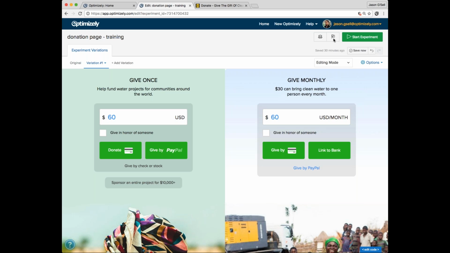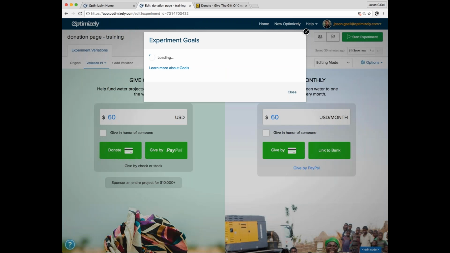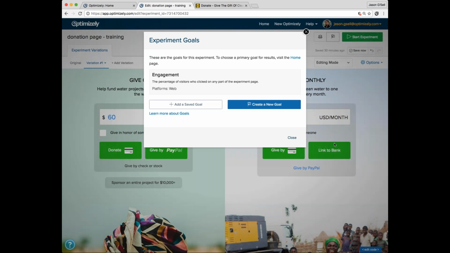By default, what you'll see is that all of your experiments will start off having this engagement goal here. The engagement goal is triggered when somebody clicks on any link on your page, right? So it's not very focused. It doesn't help us understand whether or not we were able to get more people to click on this green button versus the original. This goal will trigger whether someone clicks on the button or clicks on the About Us link in the footer of any of your pages.